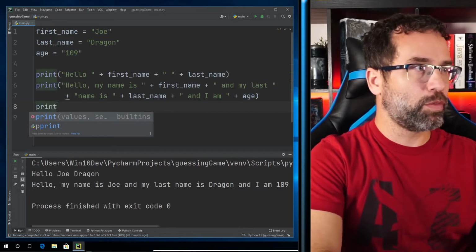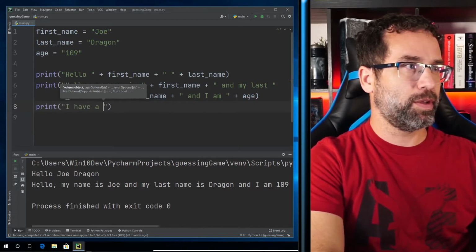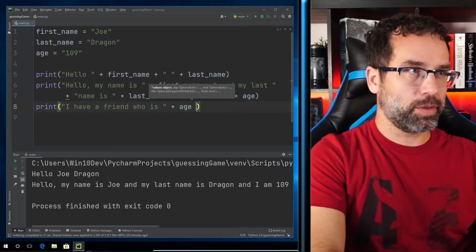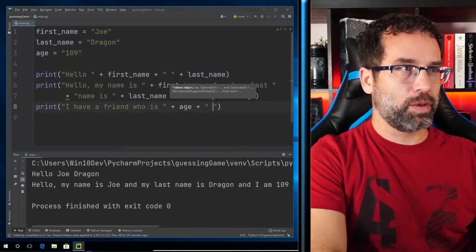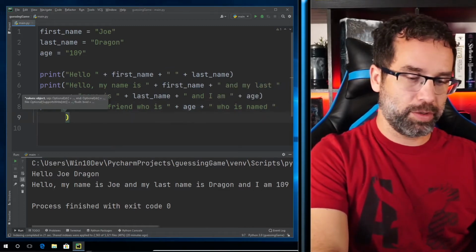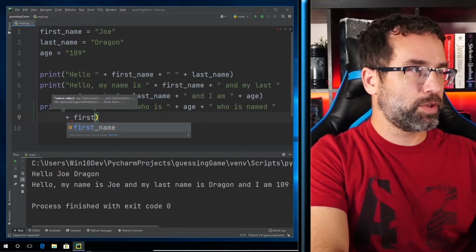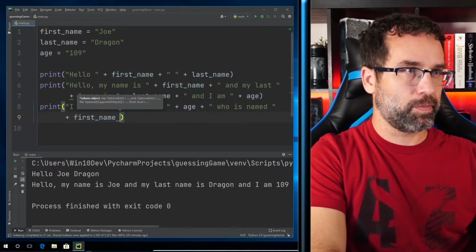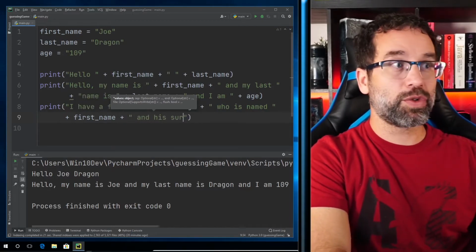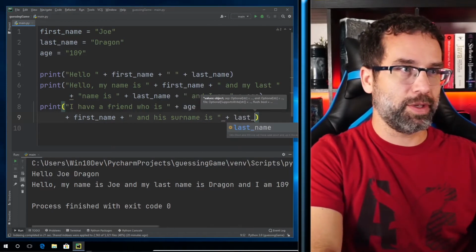Now let's go and add in one more just to show. Let's say I have a friend who is, and then we're going to do age here, who is named, and then I'm going to hit enter there. I'm going to do the plus, I'm going to put first name. And his surname is, and they're going to do plus last name.